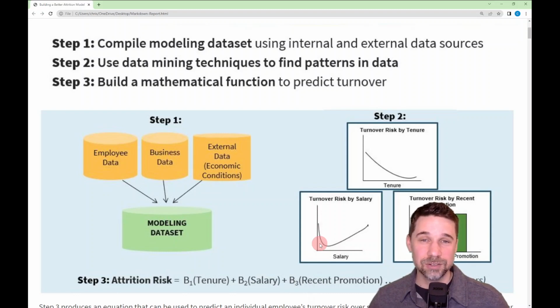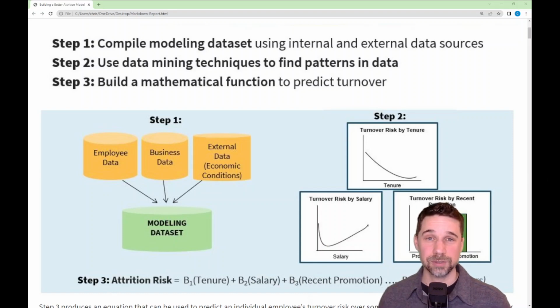We also look at the characteristics of their work environment. So what's their team size like? How experienced is their manager? And then we also look at local economic conditions. What's the job market looking like for this individual?